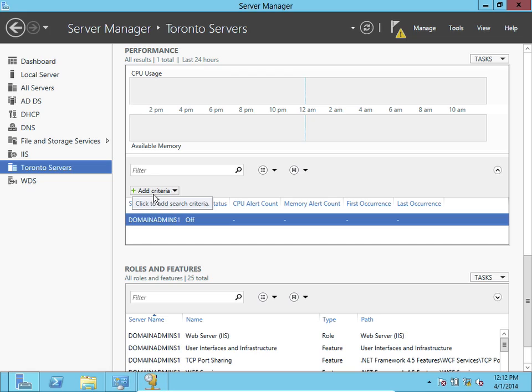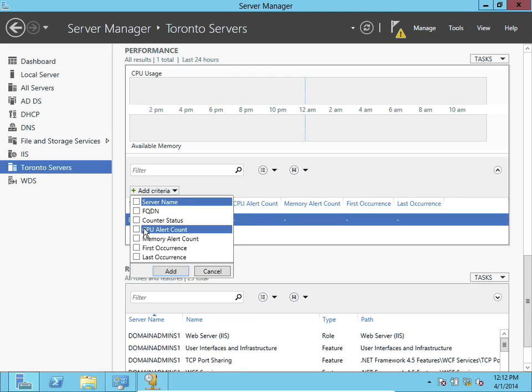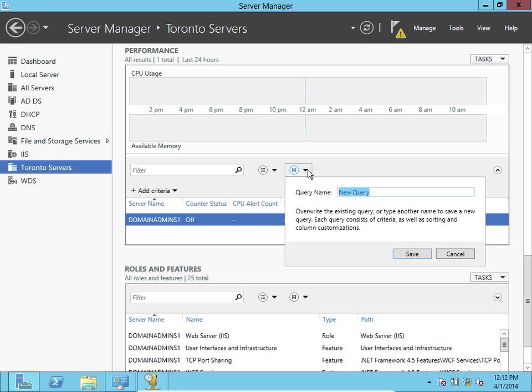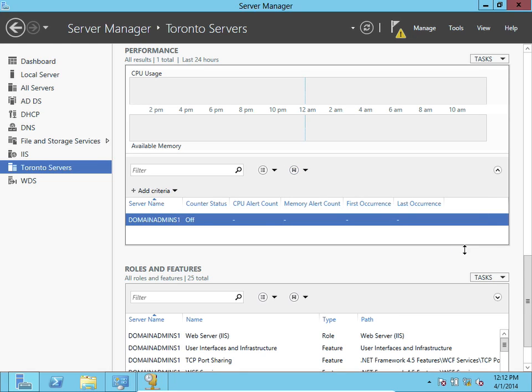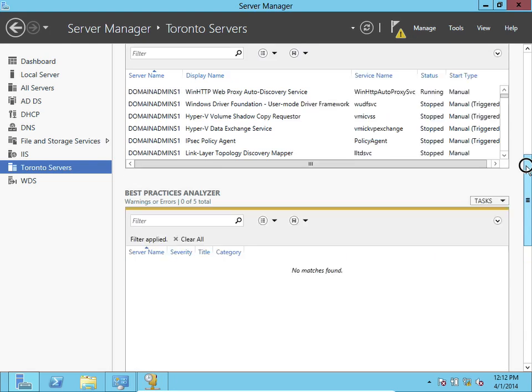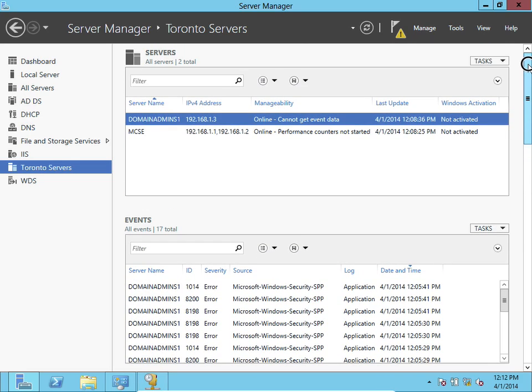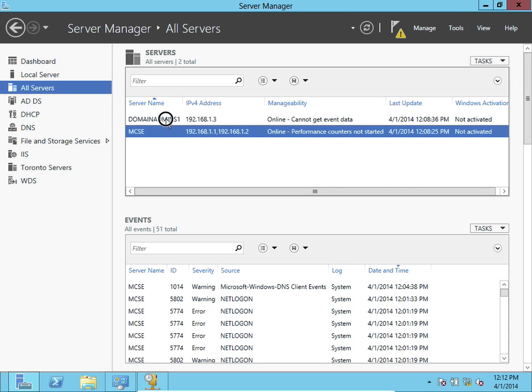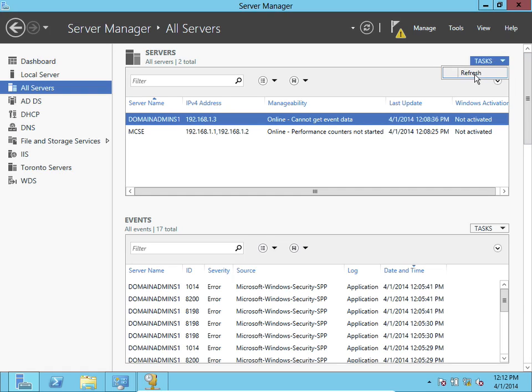Okay, so we can come in here and add criteria as well. Are you getting me? We can add the counters we want to put in, like server name, FQDN, counter status, CPU status, but that's not what we're doing now. Okay, the counter status is off for now. There's no current query, and we're not saving any query for now. Okay. Let's go to local servers. Sorry, let's go to all servers. We have our domain servers there. We can come in here and we can refresh it again.